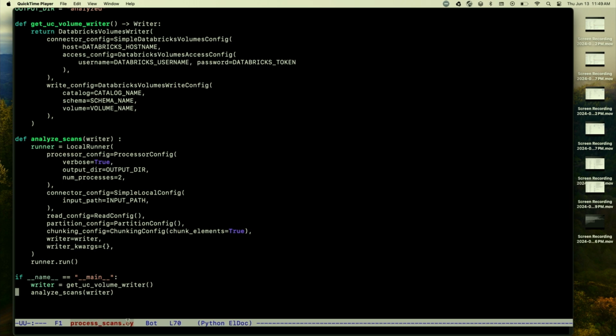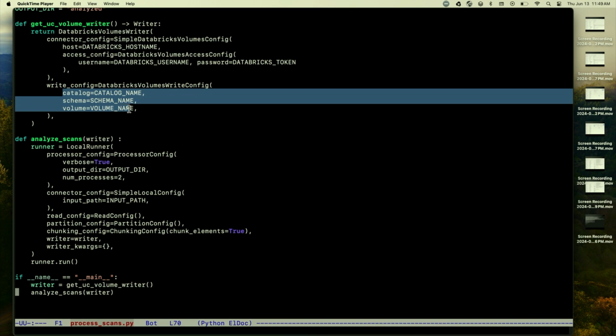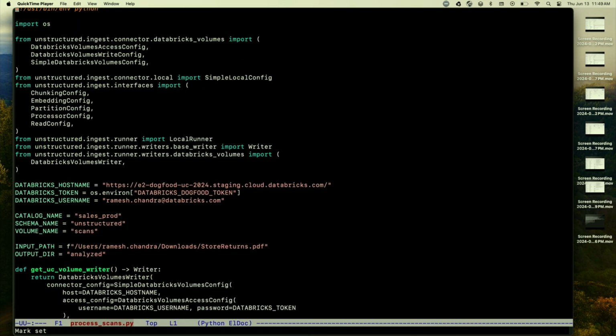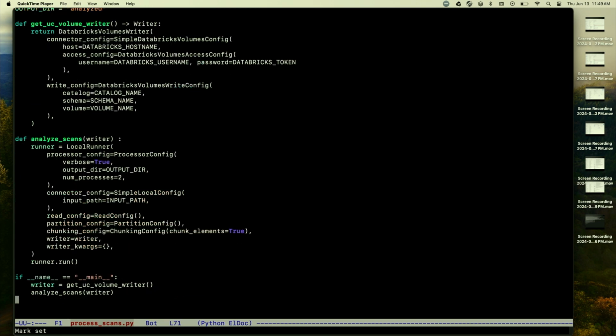So the way it does that is, there is this volume writer, a Databricks volume writer, and as you can see, it's connected to the Databricks host there, and it's taking my username and my token, and the volume name. As you can see, the volume is scans. So then let's go try running it.